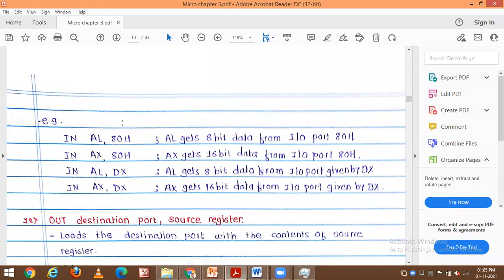So the first two are direct addressing modes, and the next two are indirect addressing modes. The same value is transferred through DX to the accumulator with 8-bit, and in the last one it is 16-bit because of AX. So indirectly you have to transfer the value. The last two use indirect addressing, and the first two use direct addressing. Like that you use the IN port, that is input and output. This is all about IN.